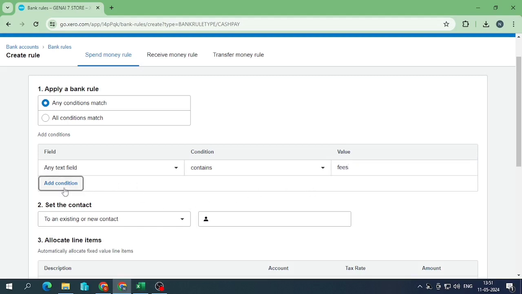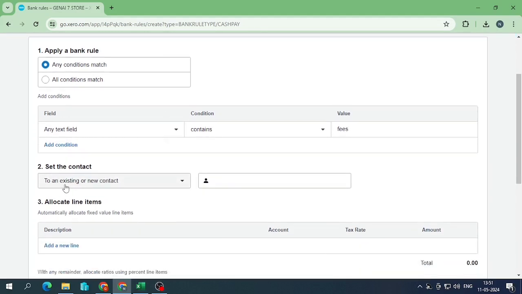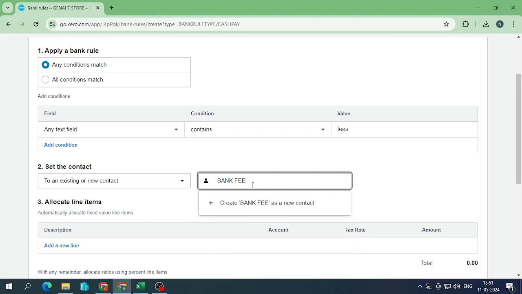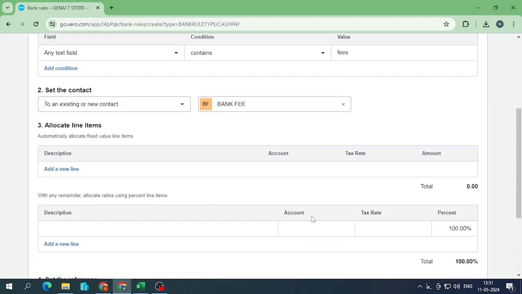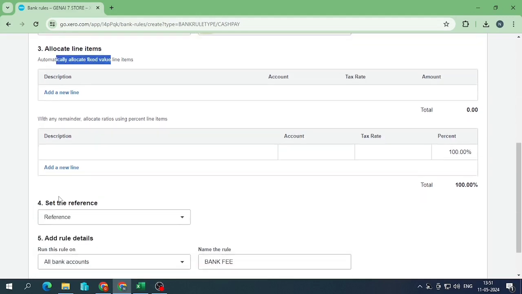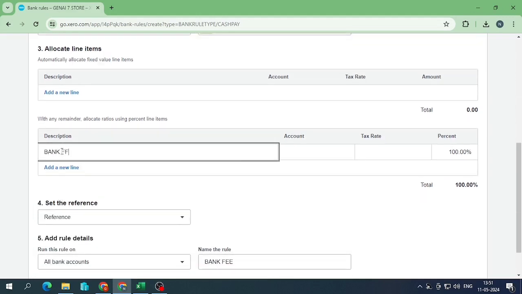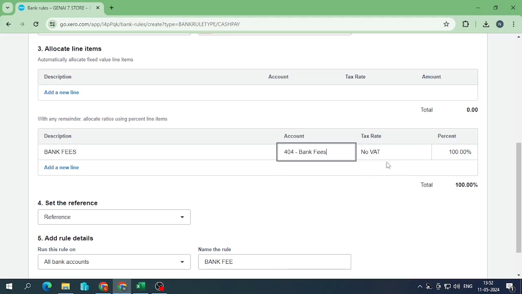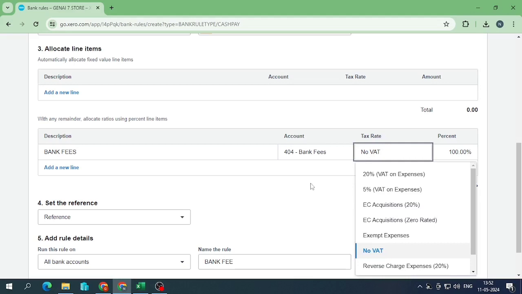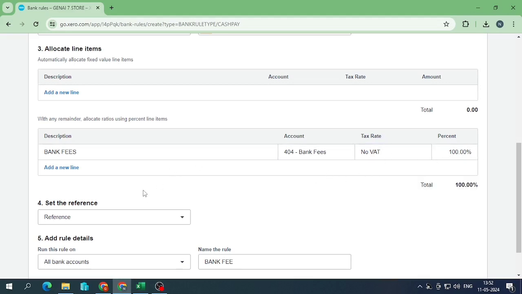Fine. You can add multiple conditions as per your requirement. Now in set contact, I have to create a new contact, and I can create a contact with the name bank fee. Fine. So this one is also a mandatory field, so you have to do it. Now in allocate line items, I have to enter the basic details like which code I have to select. Then I can enter a description, and the same way the tax rate which is going to apply on bank fees. So in description, I'm going to enter bank fees. The account code is 4040 for bank fees, and the tax rate is no VAT. Now the percentage is 100%.